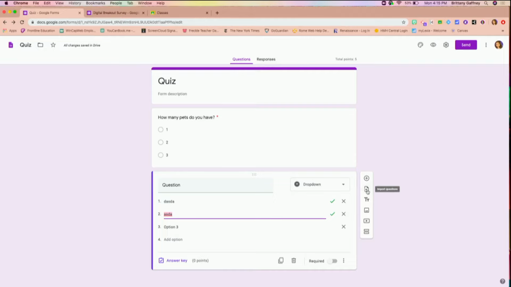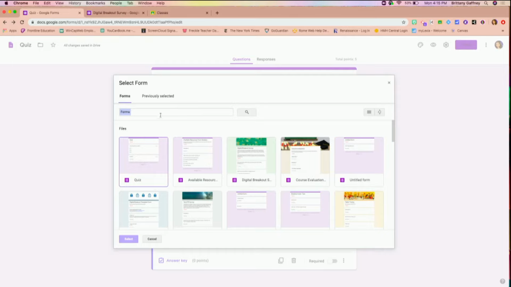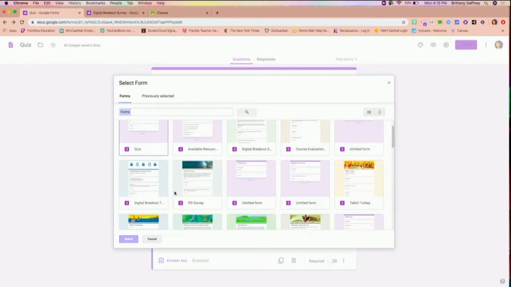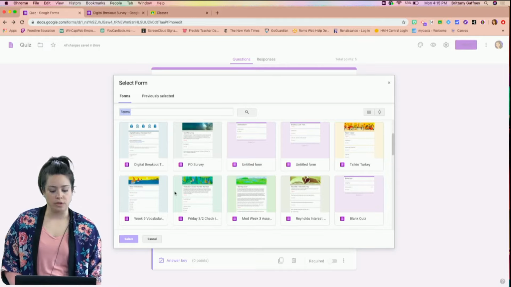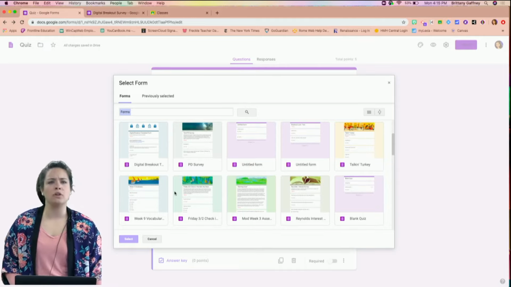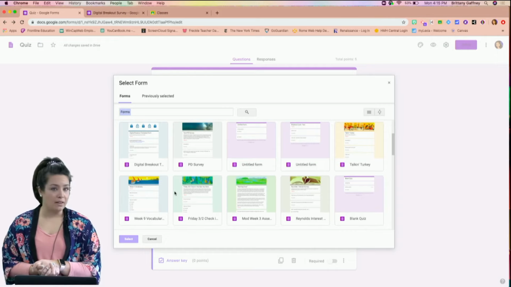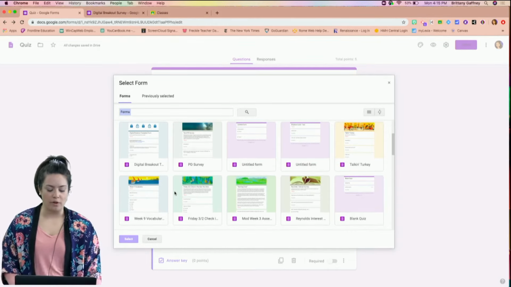You can also import questions, which is nice. So these questions can come from previous forms that you did. You'll notice when I pull this up, it pulls every Google Form that I've ever used, and I could import questions that I've used previously, which is helpful, especially from year to year, or even if a colleague has created one and shared it with you.